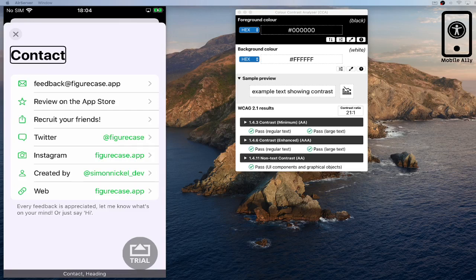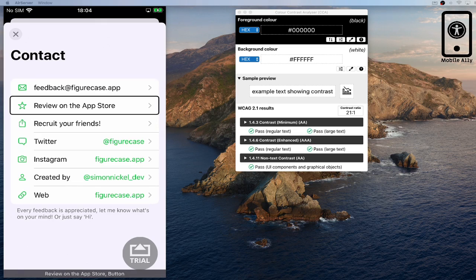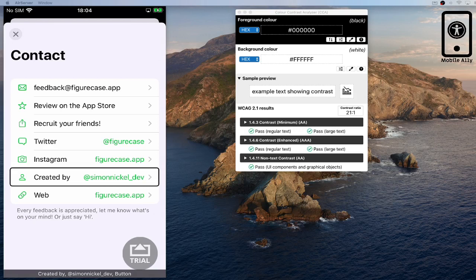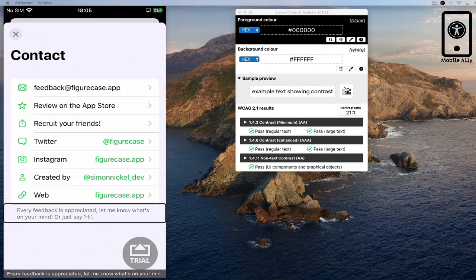Contact. Heading. Feedback at Figurecase. App. Button. Review on the App Store. Button. Recruit your friends. Button. Twitter. At Figurecase. Button. Instagram. Figurecase. App. Button. Created by. At simonical_dev. Button. Web. Figurecase. App. Button. Every feedback is appreciated. Let me know what's on your mind or just say hi.